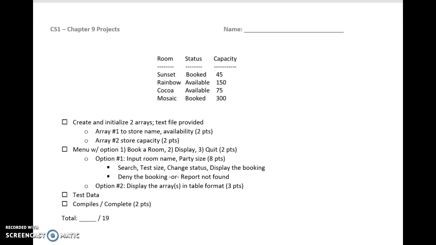So when you go to book the room, you're not going to change the capacity of the room to meet your party size. Let's say that the Sunset room was booked for 30 people. You're not going to change that in the array. You're only going to change the fact that I booked it, knowing that the party isn't going to exceed the 45 people, even if I'm only booking it for 30 people.